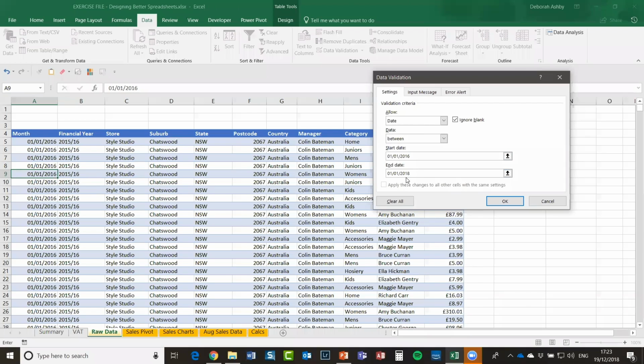So if somebody tries to enter in something for the 1st of the 1st, 2019, they're going to be told they can't do it. And you can do that by establishing an input message or an error alert, or you could do both if you wanted to.